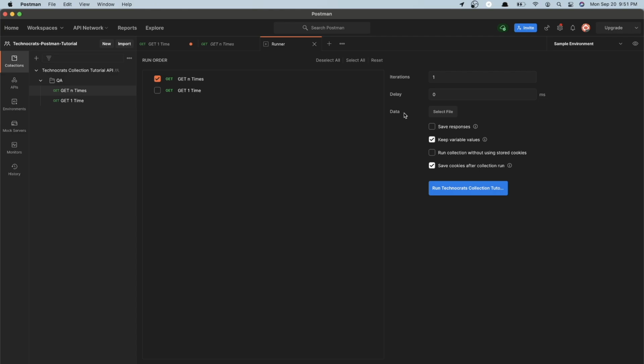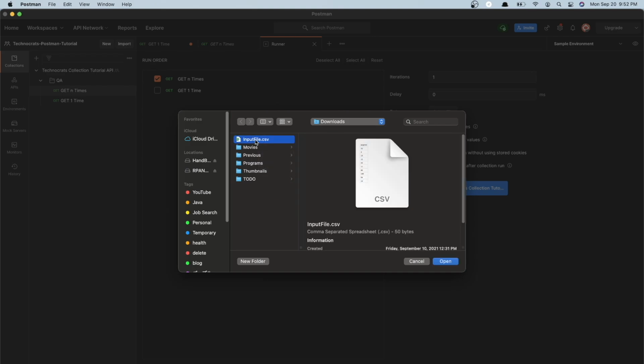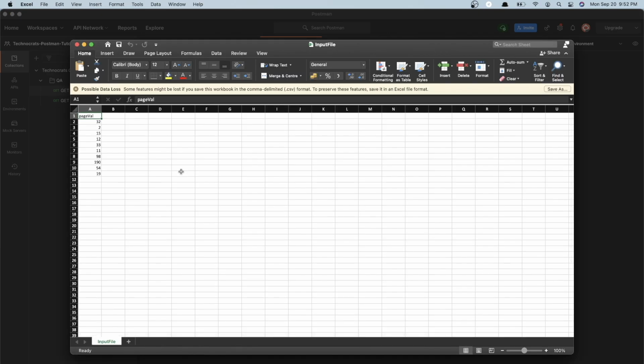And the next option is a data option, where you can see a button, select file. So this is an important option for this tutorial. If you click on select file, now I have this input file.csv. Now let me show you what this input file.csv is. This is one simple CSV file where I have a column with the name page val, and then I have 10 different numbers. So these are my page parameters. I want to call the API page with these 10 page parameters.